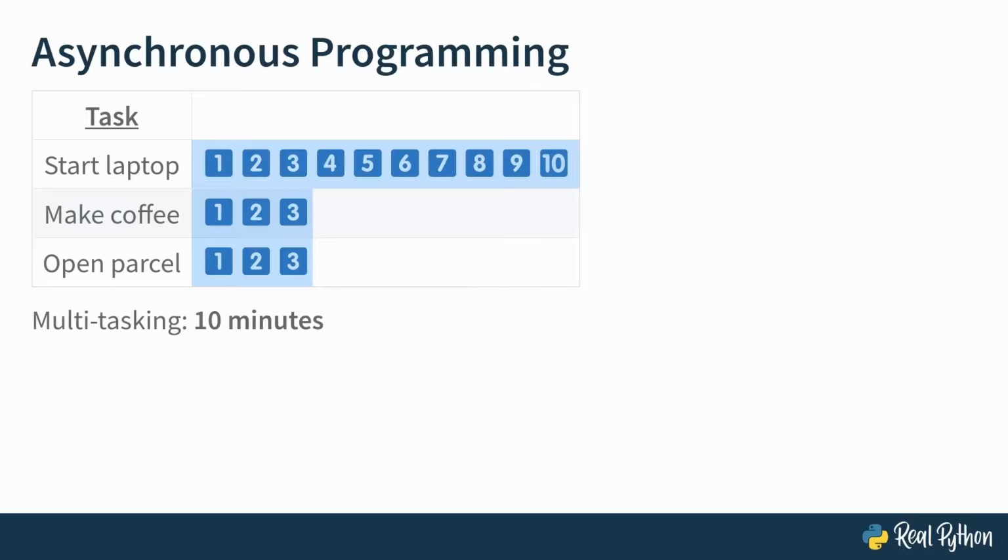So in total, this will have taken you 10 minutes as opposed to 16. Now, to me, this feels like a more natural way of addressing the problem, and that is what you will try to achieve with asynchronous programming. So in this analogy, I'd like you to think of yourself as the CPU. While you were sitting waiting for your laptop to start up, that was effectively the CPU sitting there being idle. So asynchronous programming, multitasking, involves a more effective use of the CPU's time.